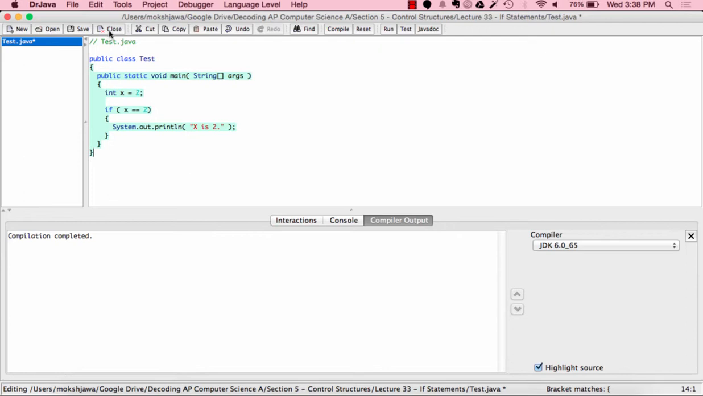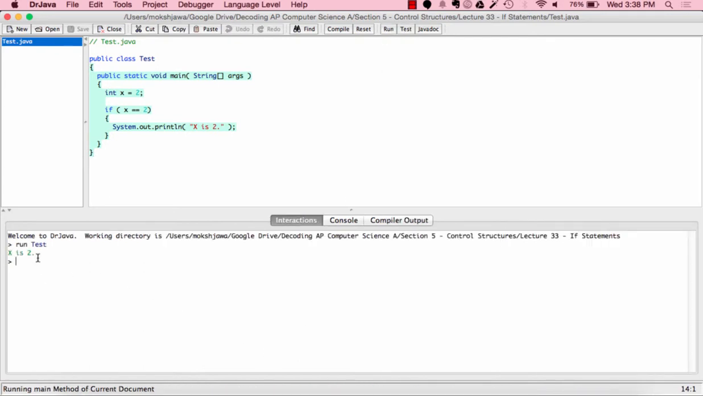Now I'm going to save the program. I'm going to compile the program. And then last but not least, I'm going to run the program. As you can see, it prints out x is equal to 2. Because this condition of whether x is equal to 2 came out to be true, that's why this was executed.